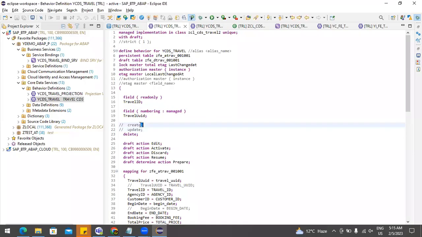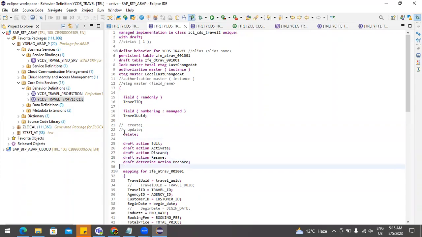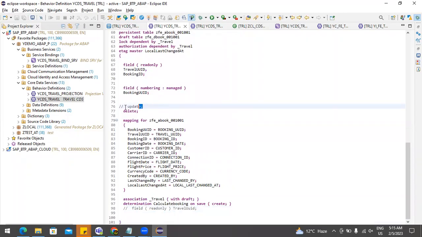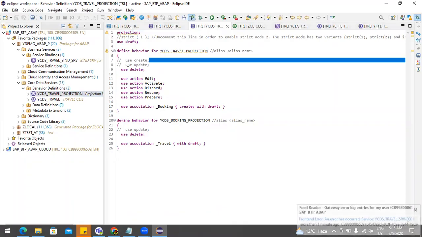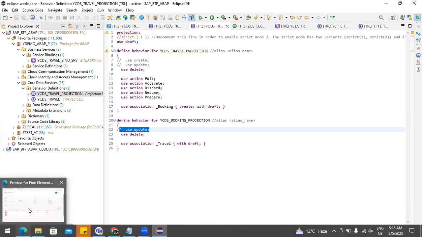Okay, so as of now I have removed create and update from travel behavior, and the same from booking behavior. I have commented out update, and the same thing we have to remove from projection behavior as well. I commented out create and update, and from booking also I have commented out update. So let's try to check its effect on our current app.